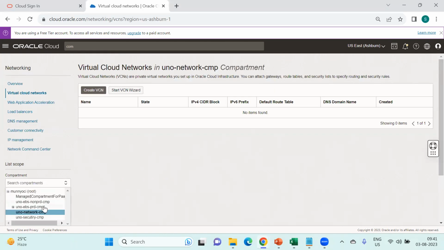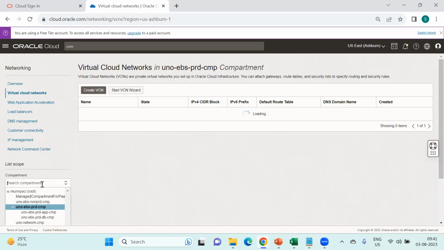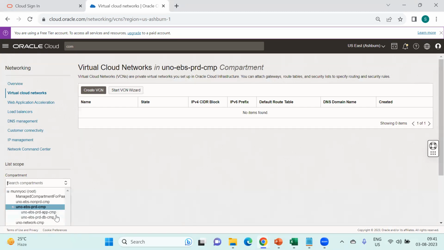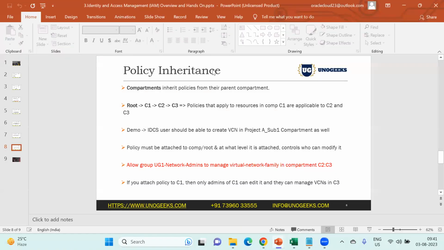So that means if I have access to the root compartment, I mean the parent compartment, automatically I'll gain the access to the child compartments also. So that is something like policy inheritance. So compartments inherit policy from their parent compartments. So if you have a root C1, C2, C3, policies that apply to the resource in compartment C1 are also applicable to C2 and C3. So that is what you're seeing here.